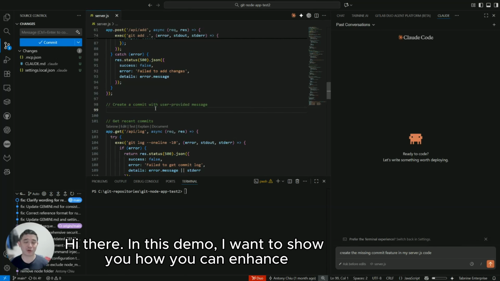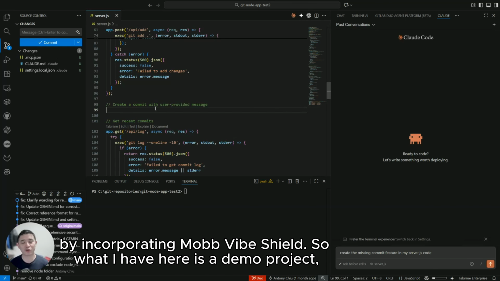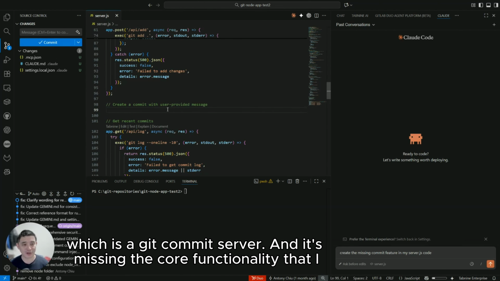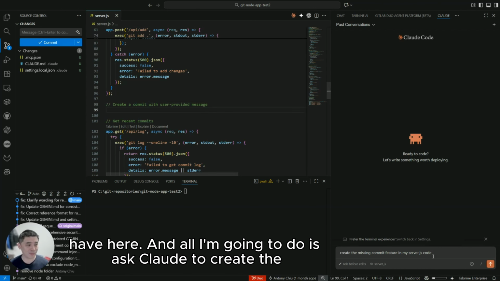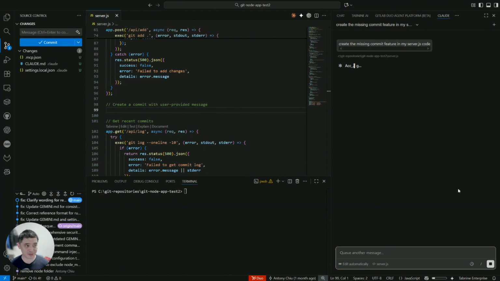Hi there, in this demo, I want to show you how you can enhance the security of the code that Claude generates in your Visual Studio Code environment by incorporating Mobb Vibe Shield. So what I have here is a demo project, which is a Git commit server, and it's missing the core commit functionality. All I'm going to do is ask Claude to create the missing commit feature in my server.js code, and let's see how it performs.